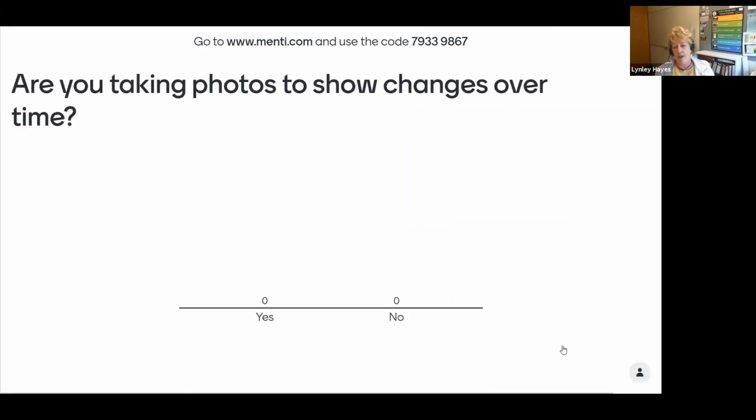I want to know how many of you are taking photos of the weeds, starting a collection so we can show these changes over time.